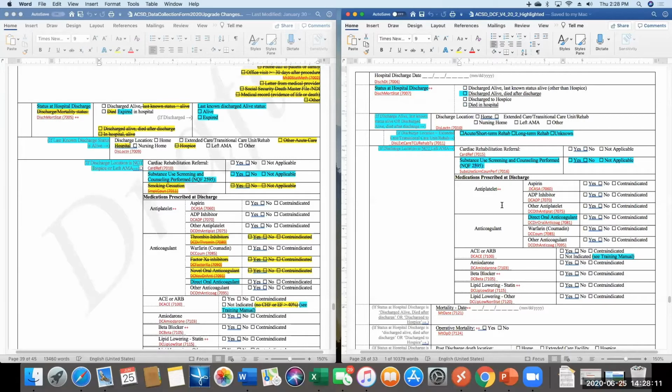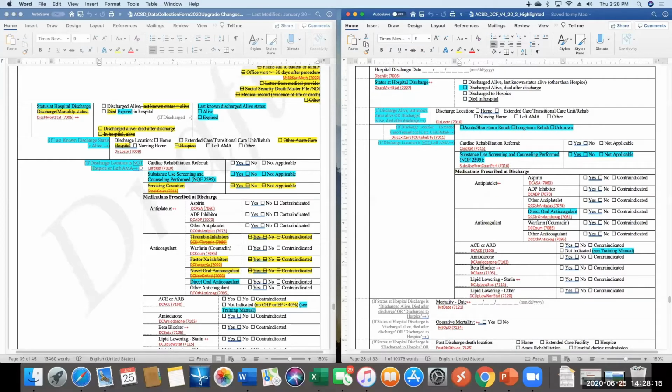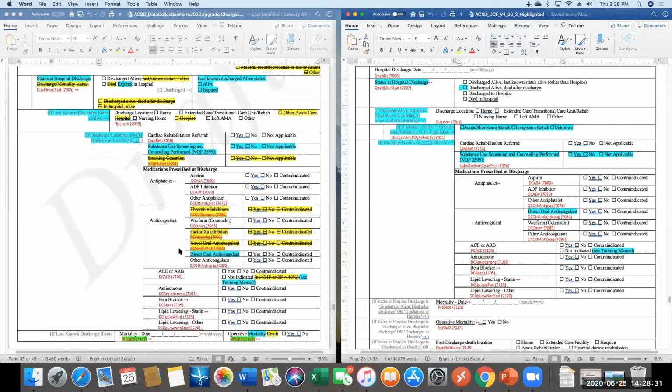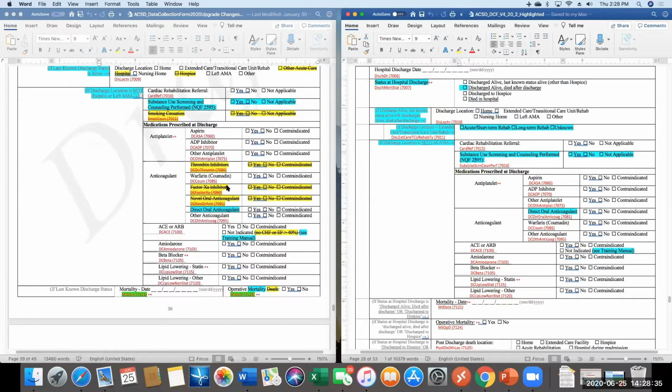And then we get down to the medications prescribed at discharge. We have aspirin, ADP inhibitors, and other antiplatelets, which all fall under the antiplatelet category. And then we have anticoagulants. In version 2.9, we collected factor 10A inhibitors and novel oral anticoagulants. It's interesting because some factor 10A inhibitors are now novel oral anticoagulants, so sometimes we were double capturing these at sites when there's an overlap between the medications. In order to get away from that, we are just going to collect this direct oral anticoagulant field. We'll still continue collecting warfarin and other anticoagulants.